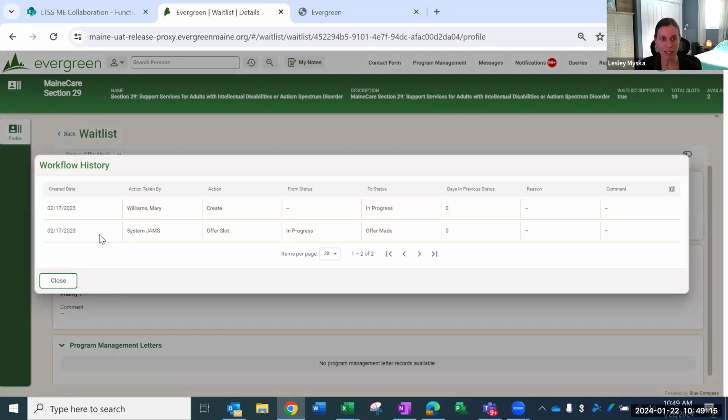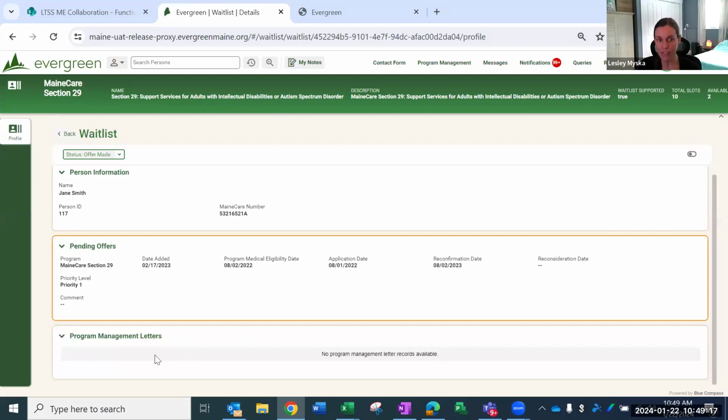You can see down here if any letters have been sent to her related to this. So the DD waiver manager staff will send letters if they haven't heard back and that kind of stuff. So you can see all that stuff in there. Not going to spend a lot of time in there today, but you do have access to view that.